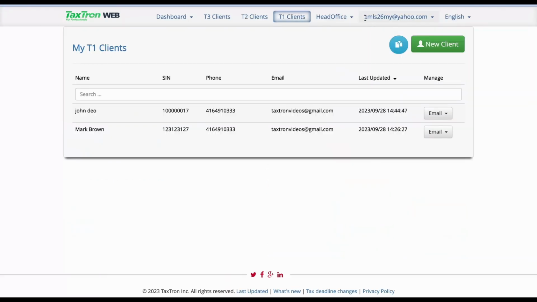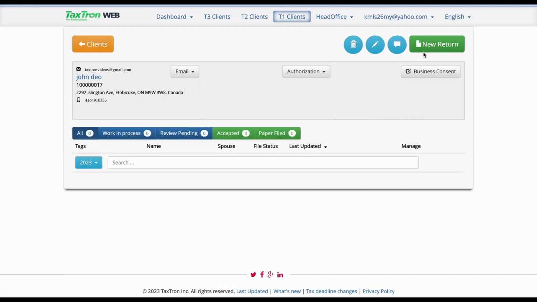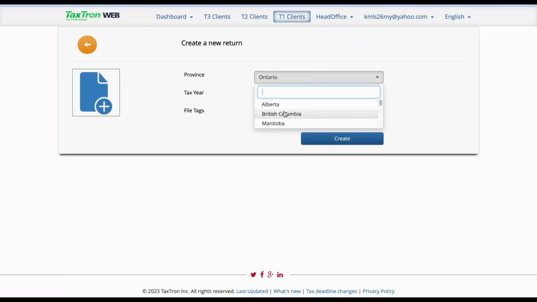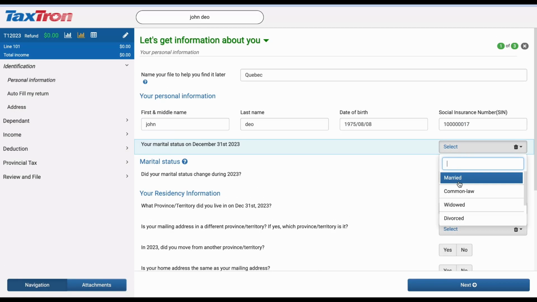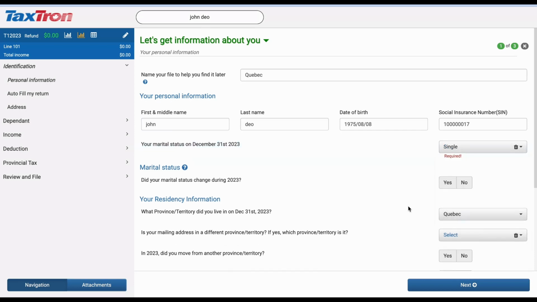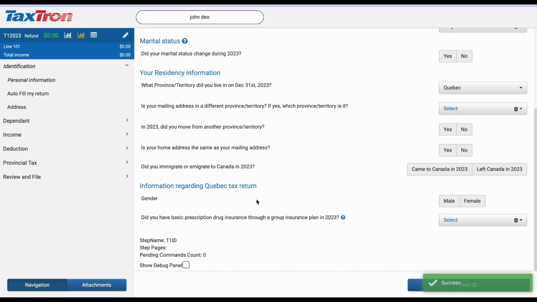Log into your account and head to the T1 Client section. Open an existing client and select New Return. Make sure you set the province of return to Quebec and choose the correct tax year. Fill out the Personal Information section accurately. Include details like marital status and gender for Quebec province.